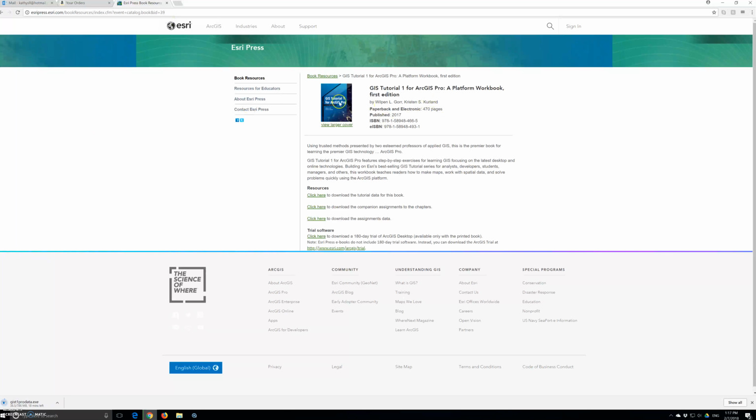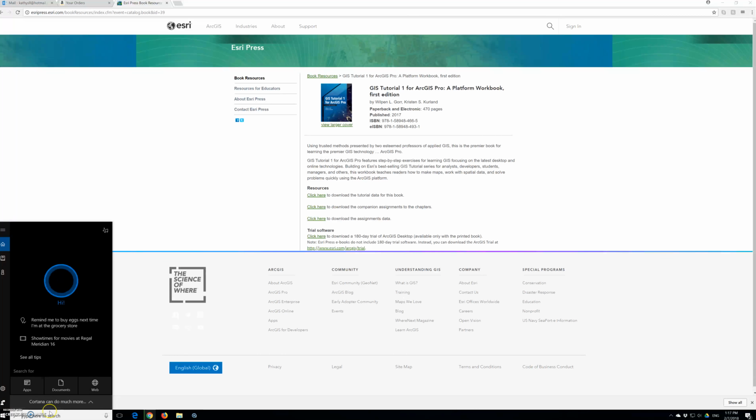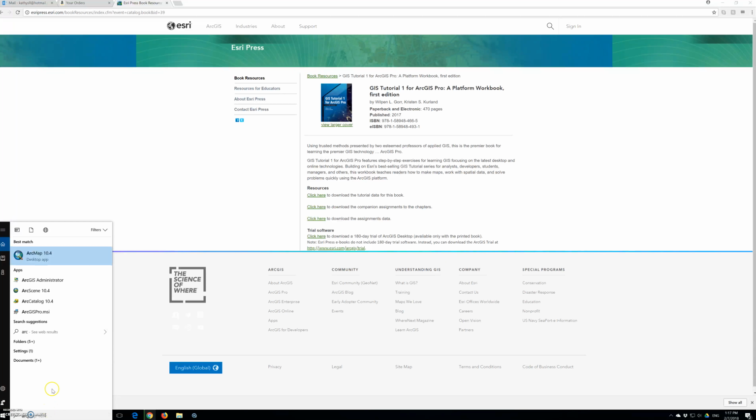Hi, welcome back. We are going to study using this book, GIS Tutorial 1 for ArcGIS Pro, a platform workbook, first edition. You go to Esri and their website to download the data. Click here, and right now my data is still downloading. Once it's downloaded, we will start with our ArcGIS Pro.